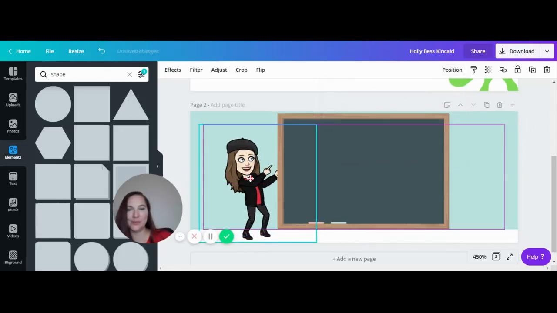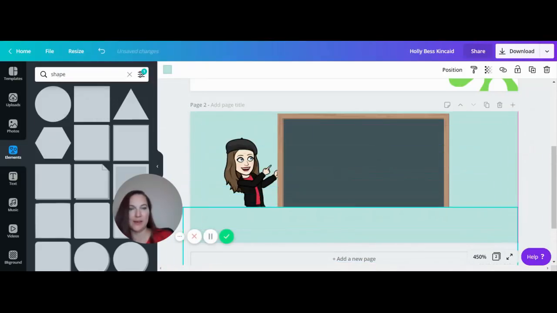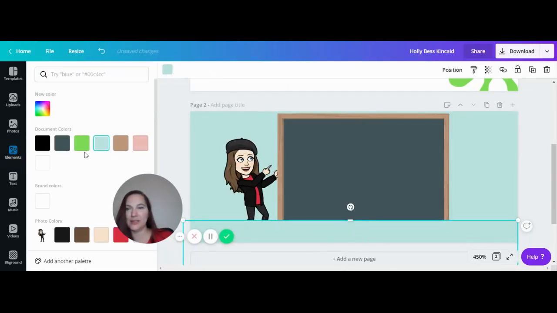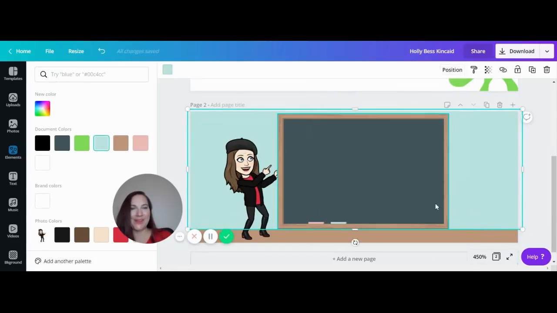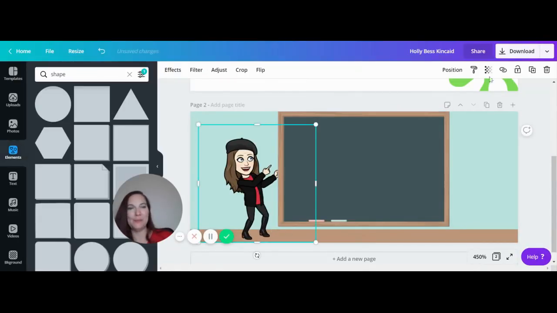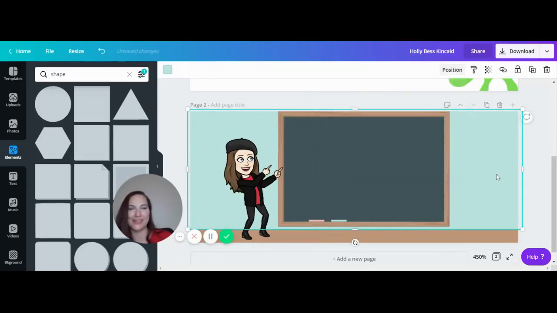I'm going to position my little Bitmoji down a little bit so she's on the floor. I'm going to copy this rectangle and put another one down at the bottom for a floor. And I'm going to give that a different color, perhaps a brown. And again, change the position to back. So there we have a chalkboard and a wall and my Bitmoji, and I'm going to make sure that she is all the way in the front, and she's pointing at the chalkboard.